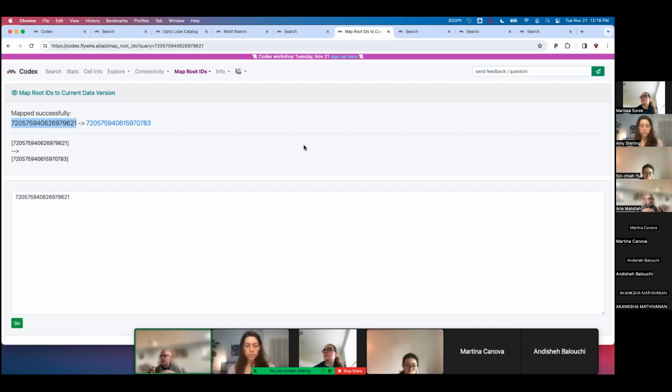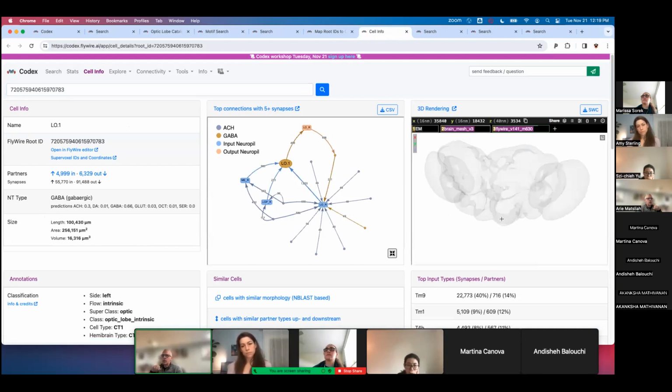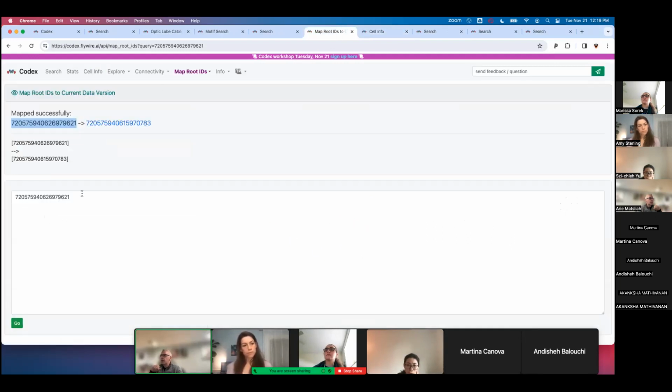The mapping is done based on the closest cell in terms of the components that are contained in the cell. From here, I think it's a CT1 cell that was mapped to this one. We can just click and see that this is actually what we were looking for. This should load momentarily, yeah. You can provide a list of cell IDs in this window, and it will map all of them to the current version.